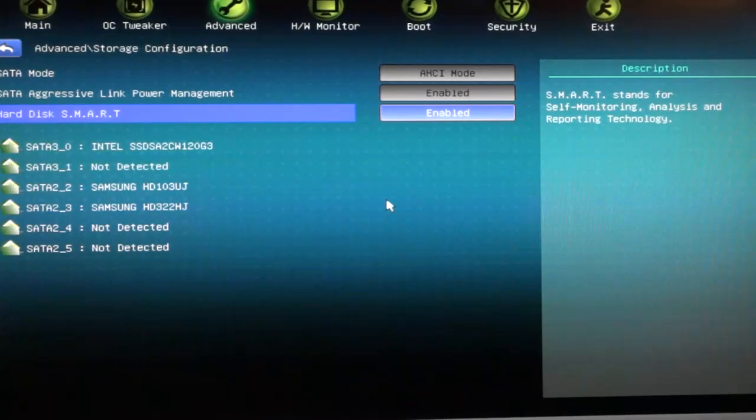Alright, so good luck, and in the next video I'll have a look at taking the processor a little bit further.